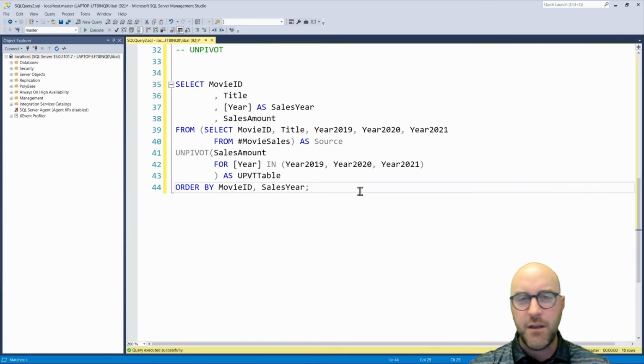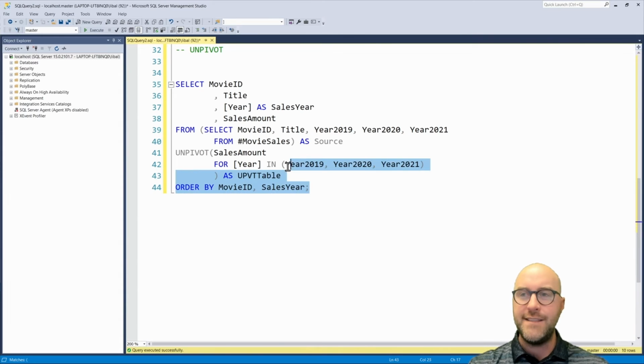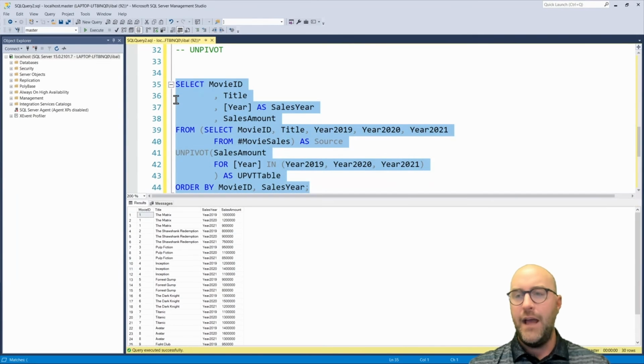Now, no red squiggly lines or anything like that. We're good to go ahead and execute this. So let's see our results. And there we have it. We have taken that data again in its denormalized form and we have made it normal now so that every single record, movie ID for matrix, year of the matrix, and the specific sales amount are able to be looked at. Now I can go through and see all the different years of the movies and see what they look like and filter based on some of these options as well and roll up at different levels.